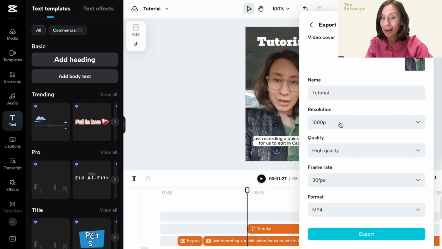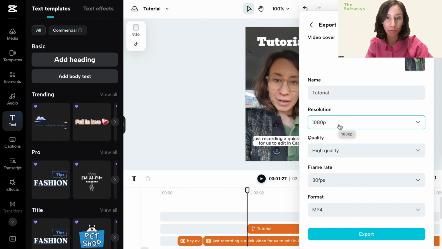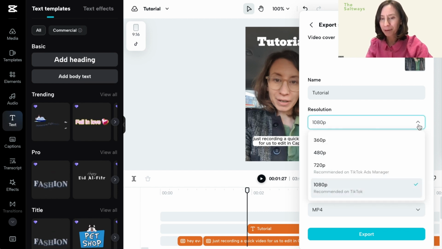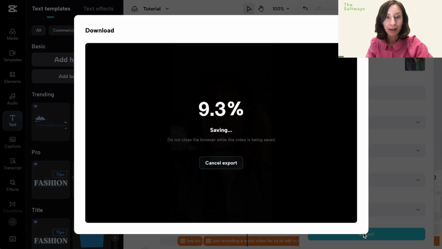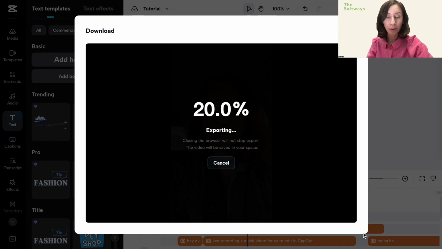So here 1080 is a very good resolution. Sometimes you might need a smaller one, but if possible, I would always go for 1080, high quality. Then the frame rate. So 30 frames per second is quite common for phone footage, so that works absolutely fine. And then we just go to export, and then we just have to wait for it to export.